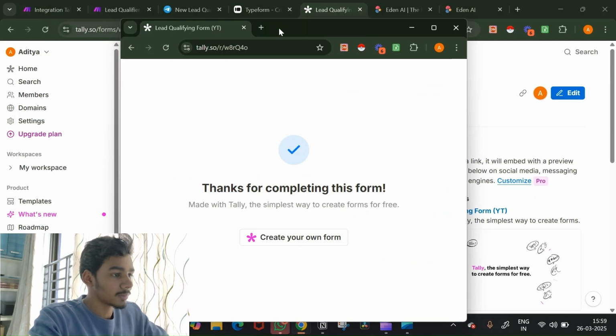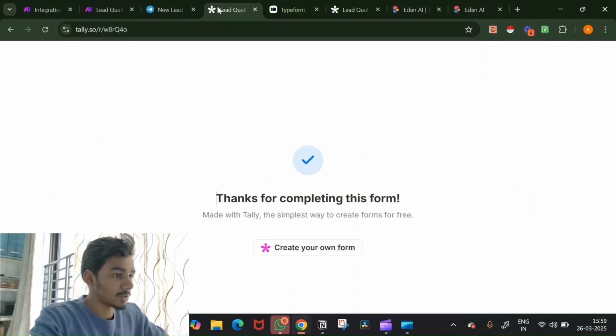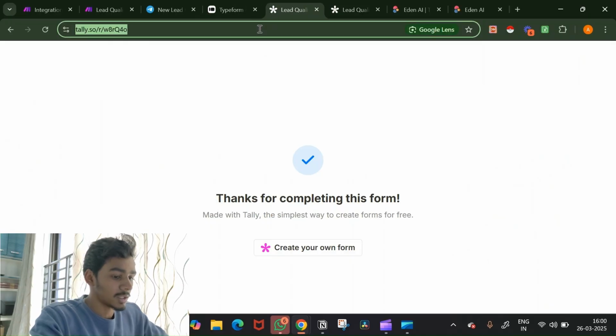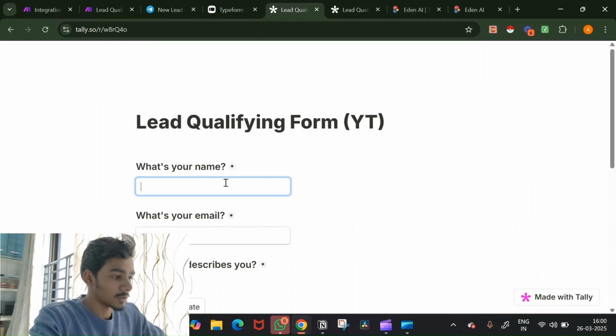This is the only problem that you face when using Tally, because you cannot test it, because you cannot store the answers. You cannot test it again and again. You have to fill the form.